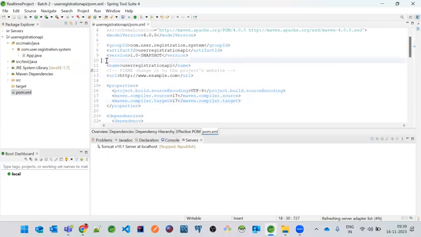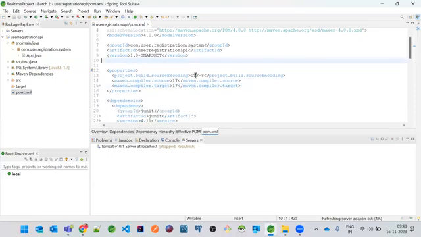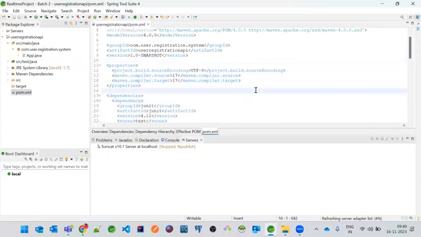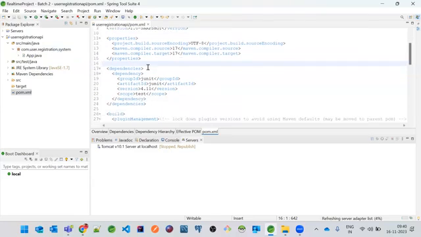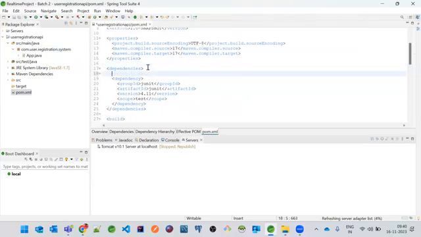Now we have done this. I will remove everything. I don't want to use this first of all. That's the total idea. Okay. So here, what I just wanted to do is add a couple of dependencies over here.